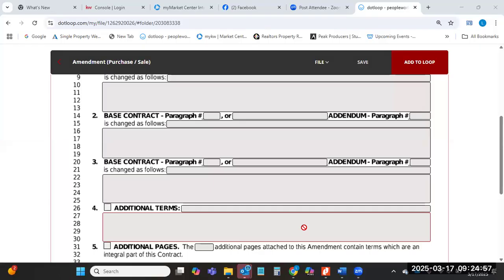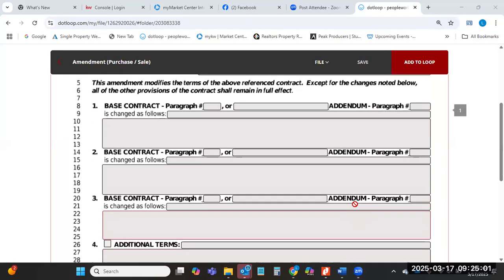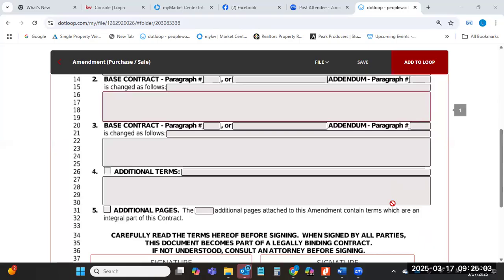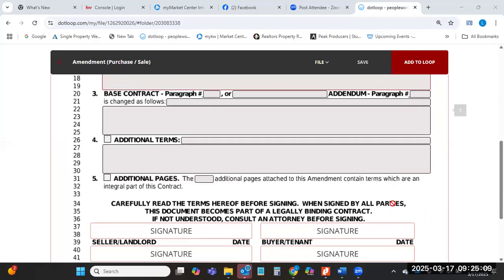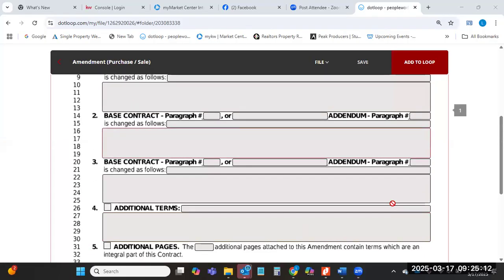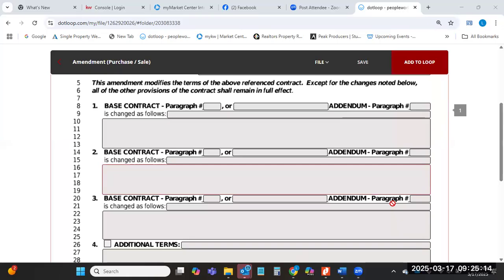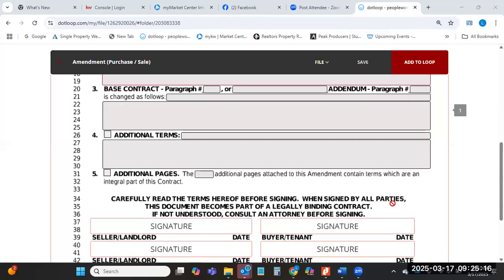You could reference paragraph 1D in that, but on an amendment, I would prefer that we have additional terms and not a reference, because again, using the base contract, I want something that's specifically referenced in the contract.